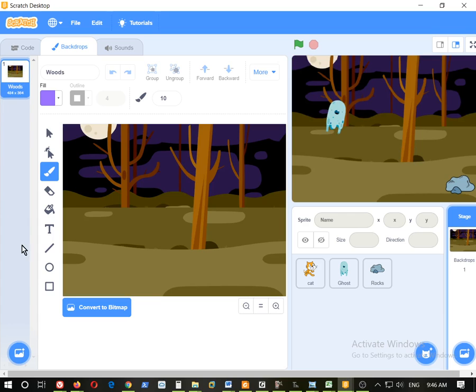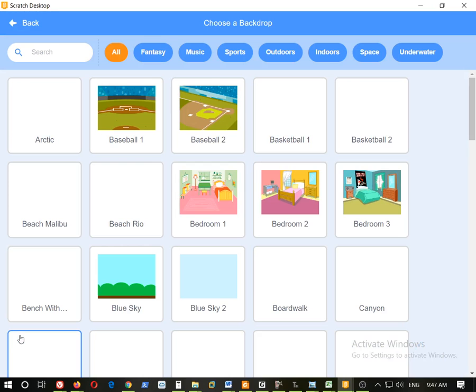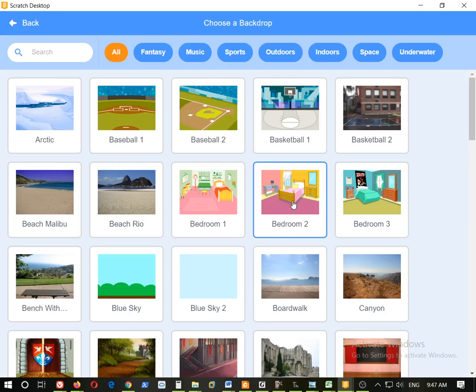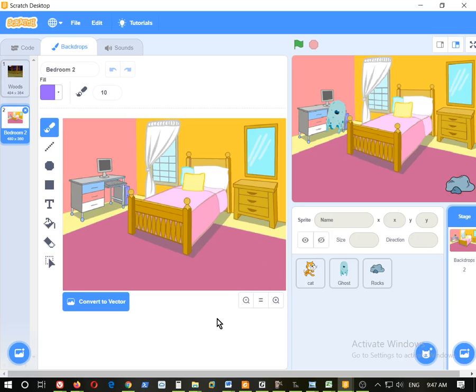I have the woods. This button here is to choose a different backdrop. So I'm going to go ahead and grab another backdrop. And again, you can either upload one or take a picture of one. But I'm going to click on here to choose one. And we are going to choose bedroom number 2. I'm going to click on that one. We're doing this nice pink bedroom right here.